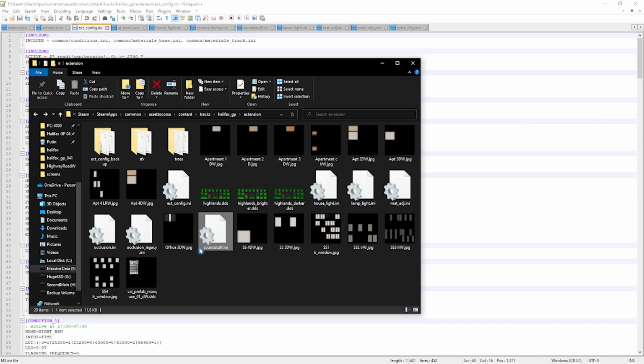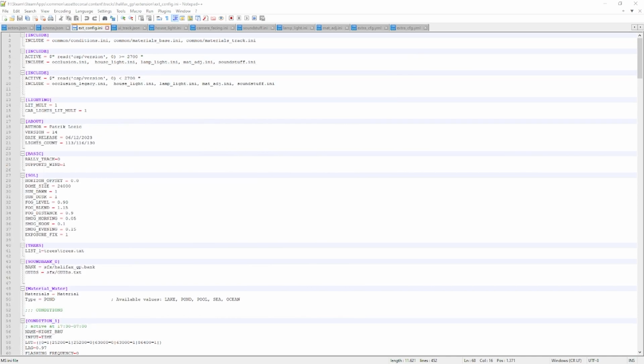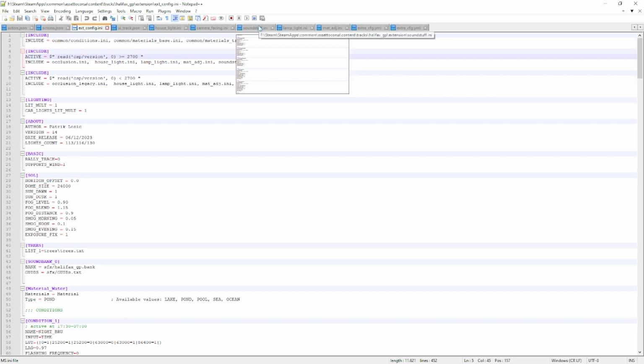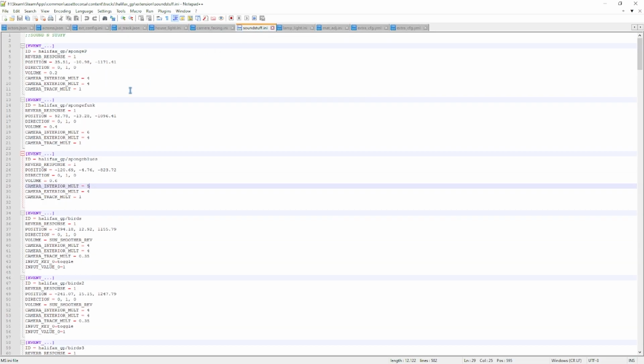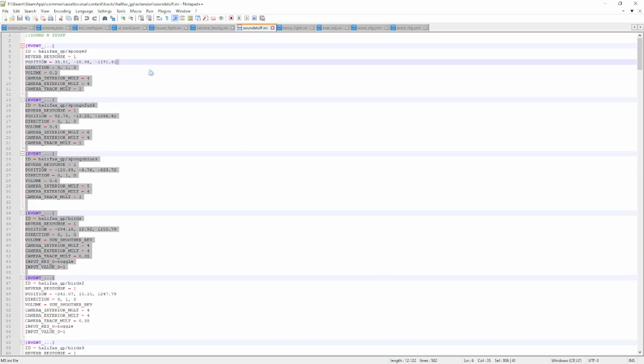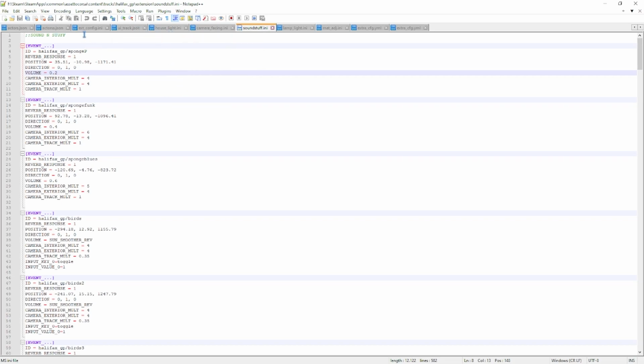So what I have is a soundstuff.ini, you can call it whatever, and I've just included it. So include, and then here's my soundstuff.ini. So I have it separated, but it doesn't matter. Just so you know, why am I in another file? It's because I have separated these, but you can just throw all of that into the xconfig.ini.